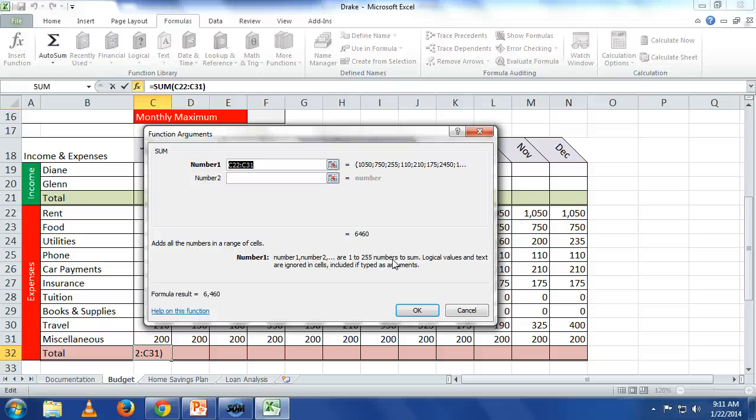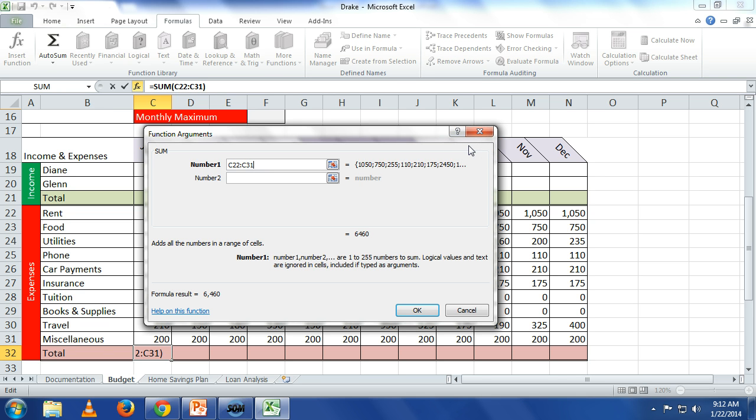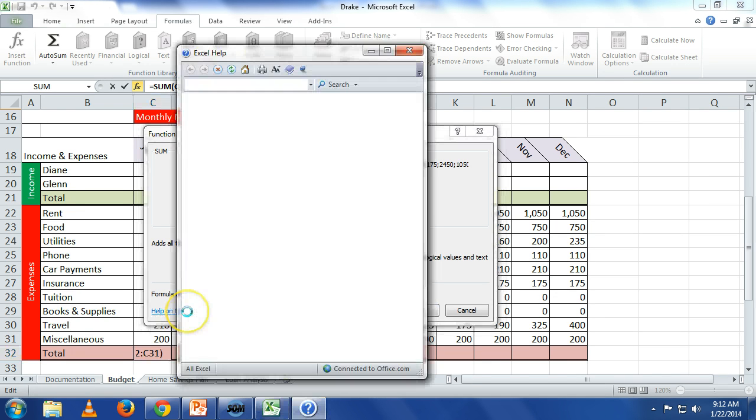Now, if I click on the little spreadsheet icon, which you guys have probably seen before in stats, I can highlight C22 through C31. That selects that area for me. I click the little drop down to close the window, and it pre-fills it in there and shows me that C22 to C31 is what's going to go in there. What's also nice is that when I bring it up this way, there's a little hyperlink, help on this function, and it'll bring up the help area of this function and tell us what SUM is all about.